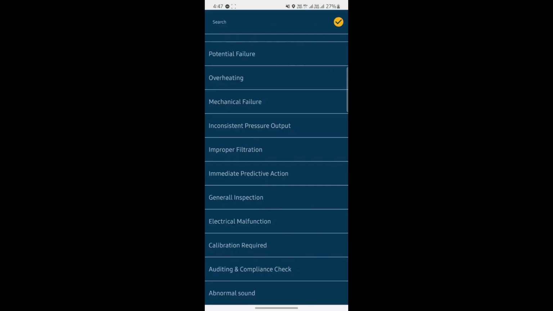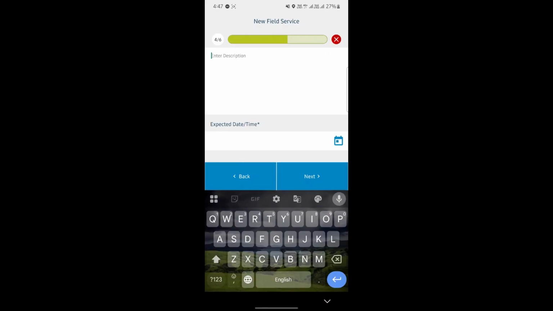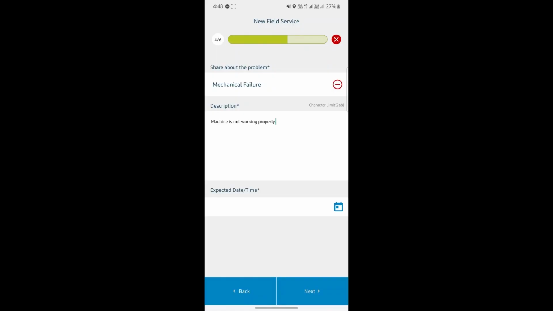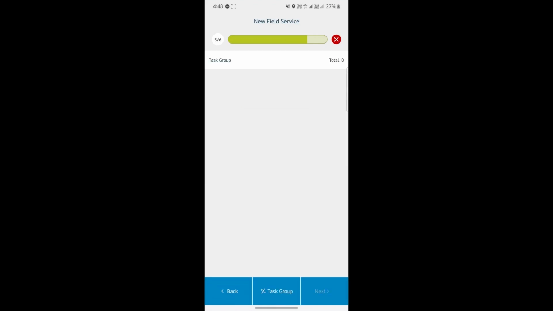Define the problem. Mechanical failure. Enter the description. Machine is not working properly. Select the expected date. Choose date. Click Next. In this page, you need to add the task group and task.